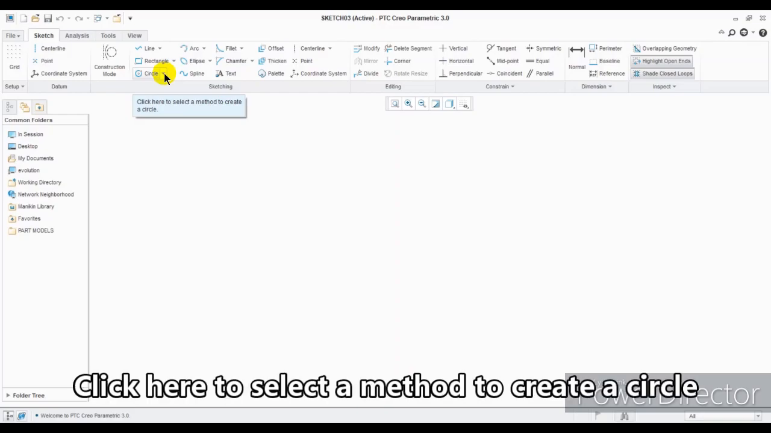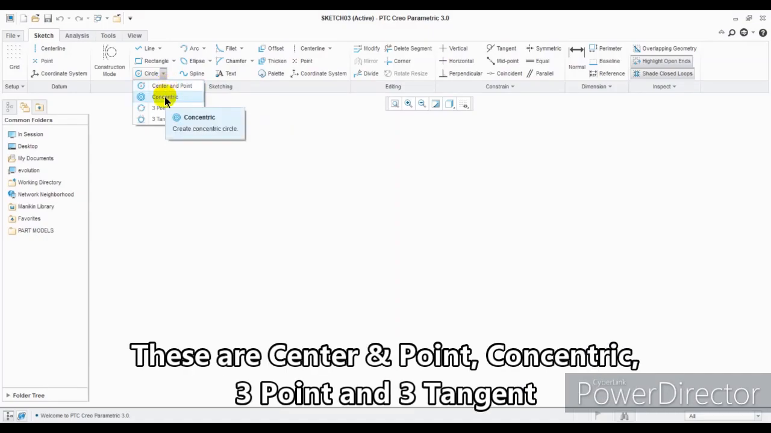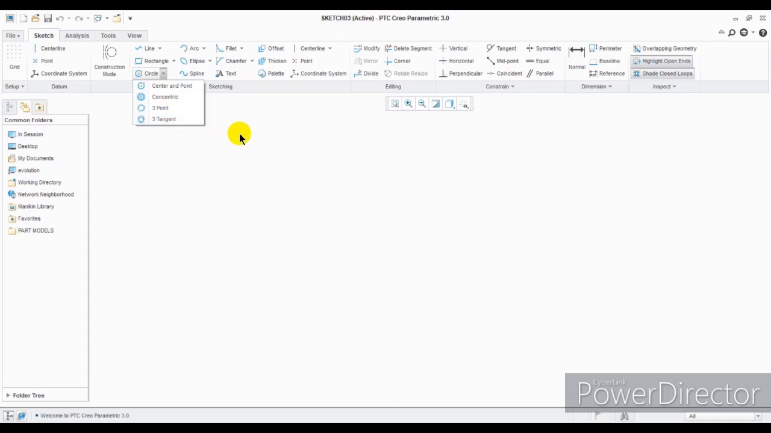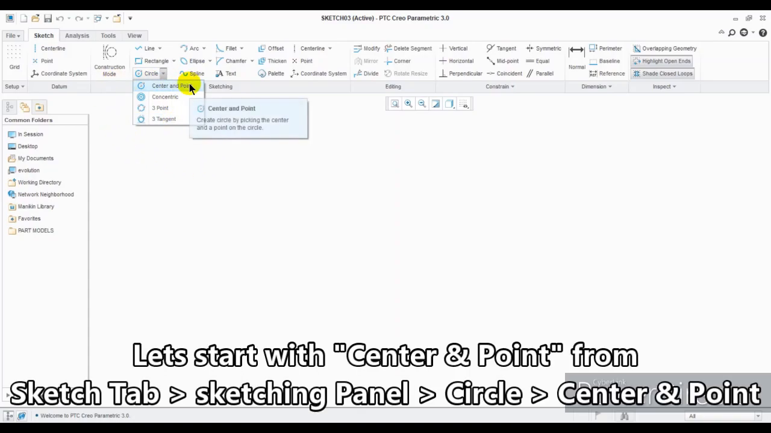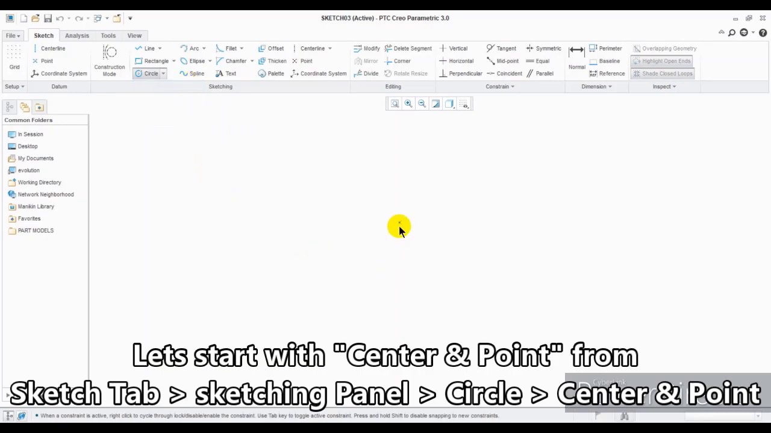Click here to select a method to create a circle. These are center and point, concentric, 3 point and 3 tangent. Let's start with center and point from sketch tab, sketching panel, circle and center and point.